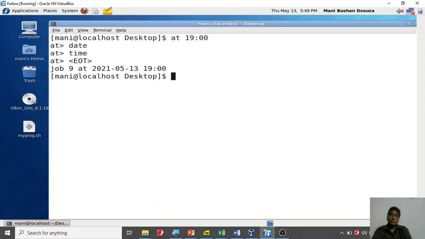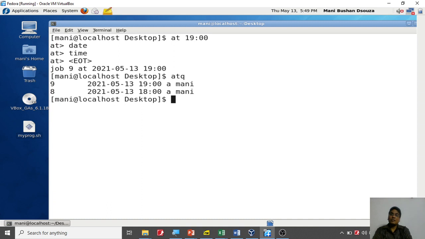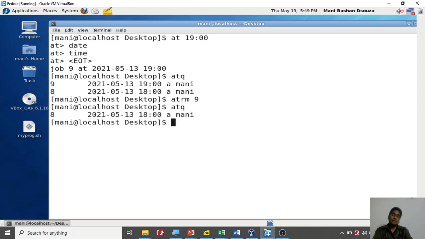So there are two jobs which are waiting. I can use atq to check how many commands are there. There are two commands, 8 and 9. If I want to remove them, I have to say atrm, then specify the queue number. So 9 is there, atrm 9. If I do that, that command is removed. If I use atq now, only 8 is there. So job 9 has been removed.